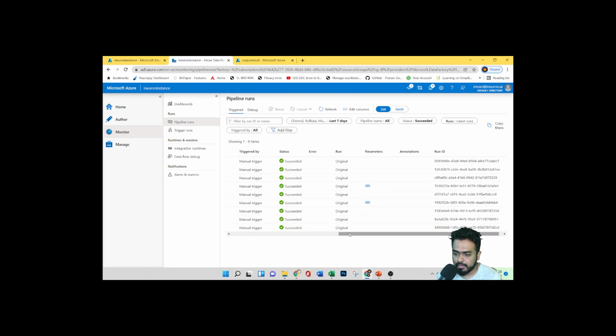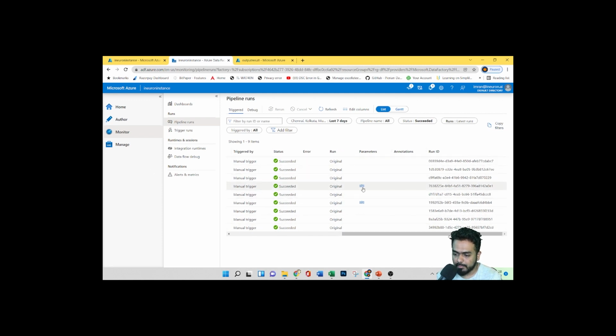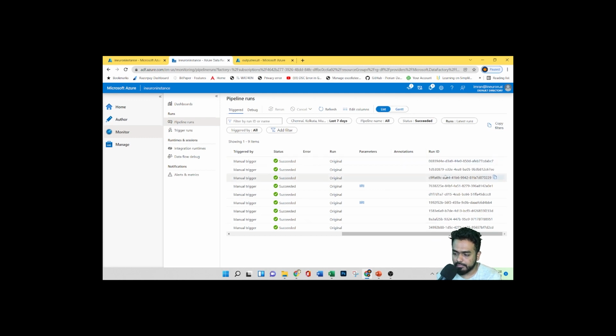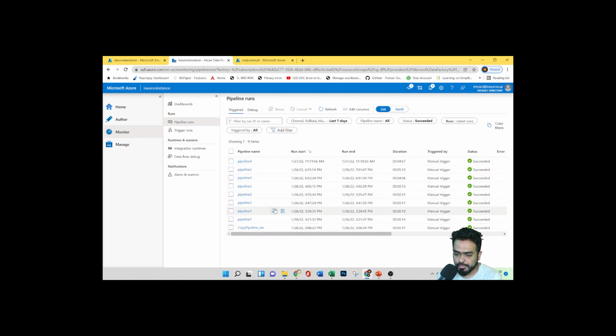Then the run option, then any parameters. For example, in some pipelines we have run with parameters, and if you expand, you can see the parameters which you have passed to run those pipelines. And this is a run id, which is unique. So all the options you can check here.